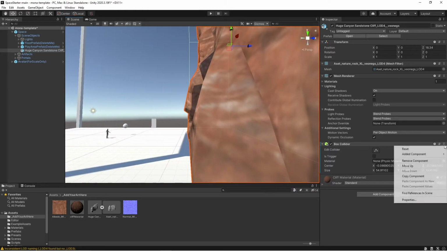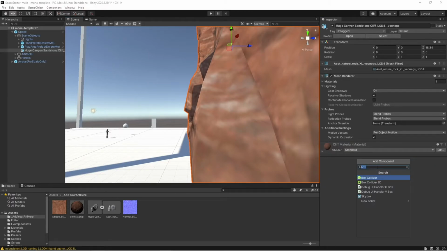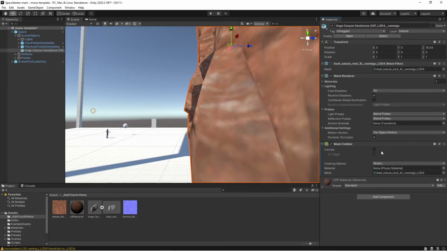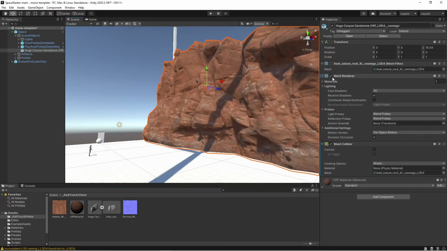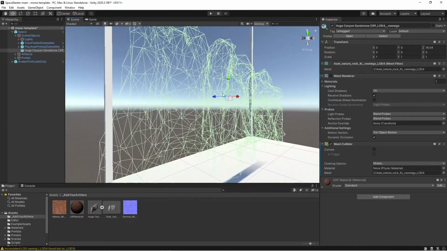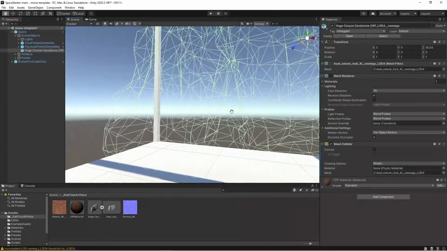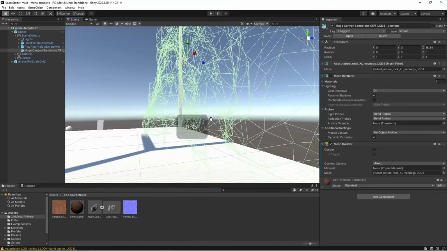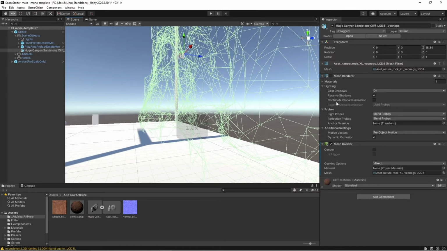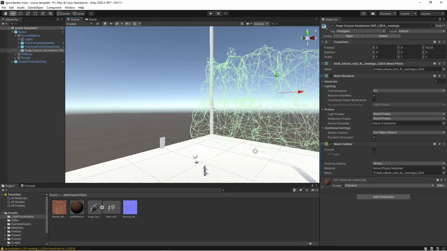Basically this cube, these are going to be the bounds. So we actually might not want to use a box collider. I'm going to remove that, and I'm going to search for mesh collider instead. So now there's a mesh collider on our cliff. If I hide the mesh renderer, we'll see this is the actual mesh collider that's happening. It basically takes the underlying geometry from the object and creates a collision object for you.